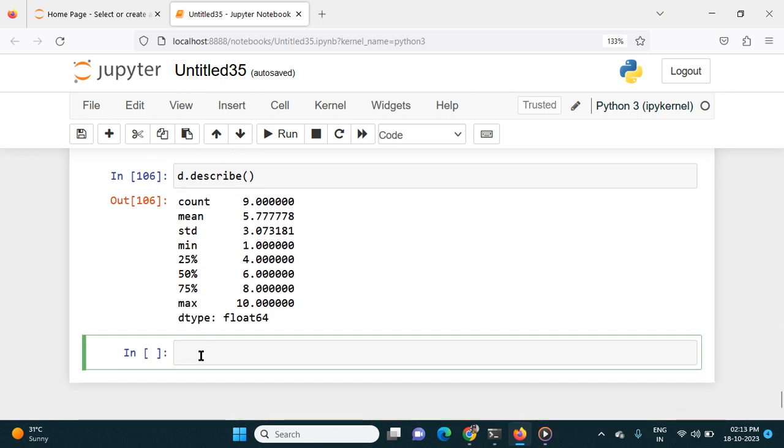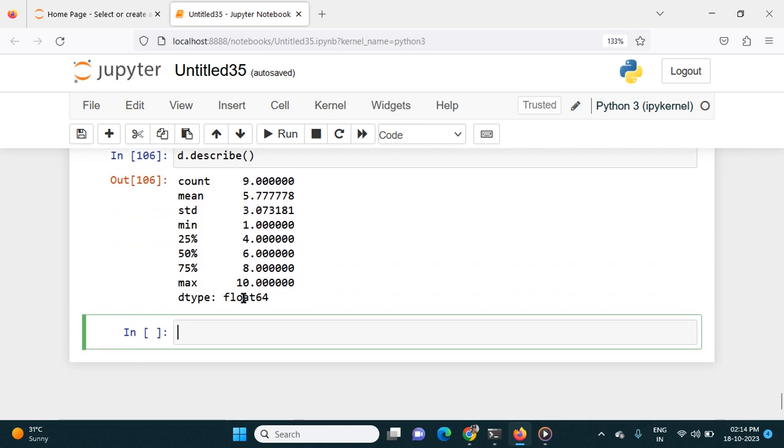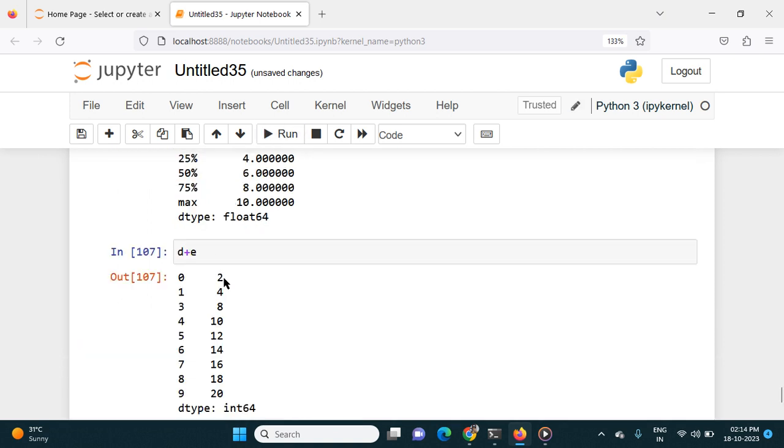If I want the addition of two data, like two series, in our example we have two series, D and E. If I want to add them value-wise, I will use D plus E. If I run this, I get the addition of these two series. For example, in D I have 1 and in E also I have 1, so I get 2 here.